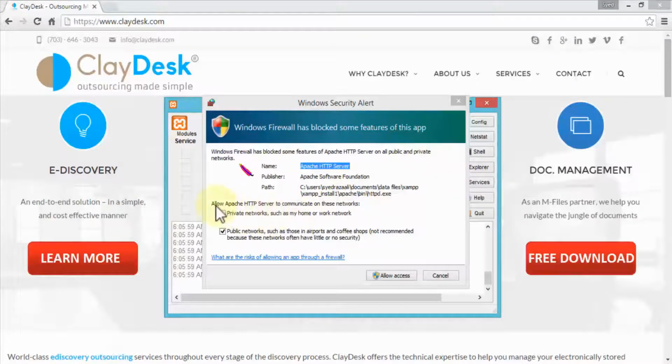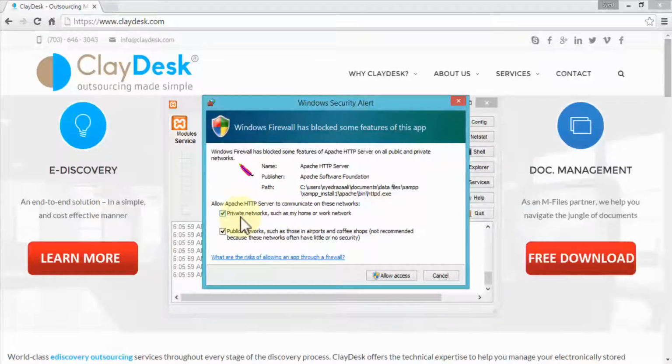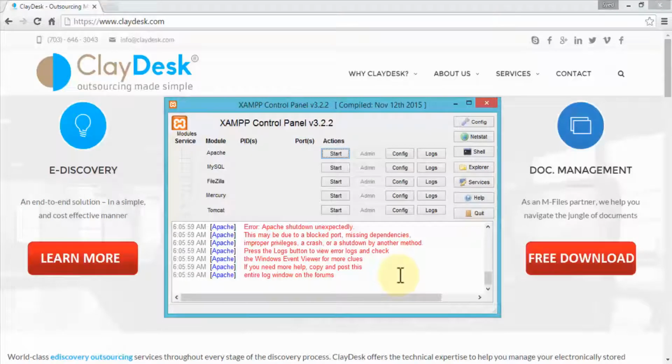So I'm going to go ahead and click on Allow Apache HTTP Server to communicate on these networks. So click on Private Networks, such as my home or work network, and click on Allow Access. Now once I've done this, if I were to click Start on Apache again, just to test one more time, notice it will still fail. Similarly, the same case is true for MySQL.